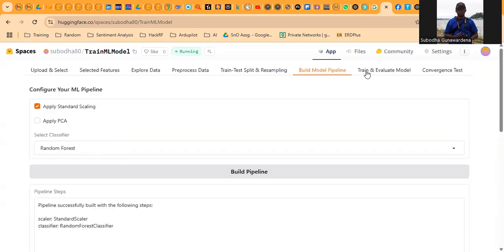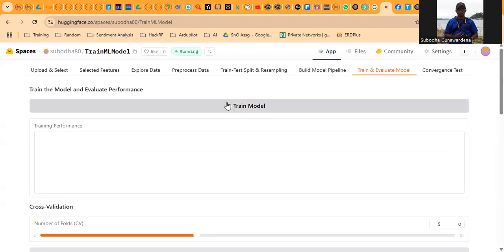Now the pipeline is ready. Now we are going to train the model. So I think it's ready. If I go and train the model, now you can see the accuracy, F1 score, precision, and recall. All the performance parameters are given here.